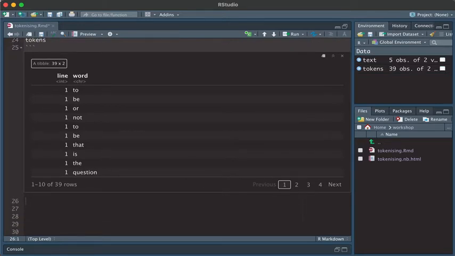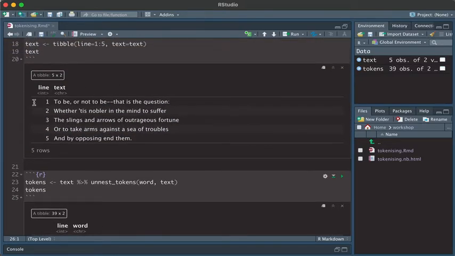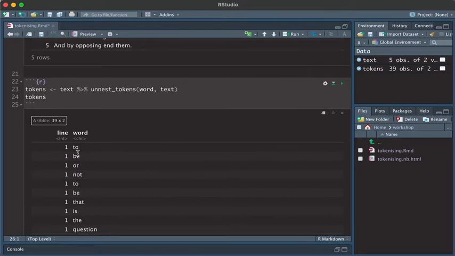Now, as I said, by default, unnest_tokens will tokenize by words. You can change the choice by passing different arguments to this function, which we will do later in the workshop when we tokenize by n-grams. The first argument, which we put in here, word, is the name of the column in which we're going to place the tokens. So the tokens have now been placed into this word column because we named it word. The second argument is the name of the column which contains the text to tokenize. So you can see it's this text column in this tibble, which we have now tokenized into the word column.